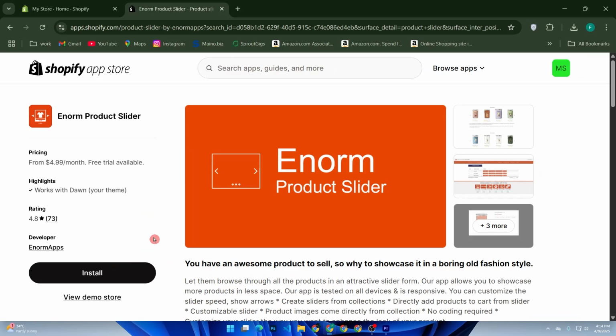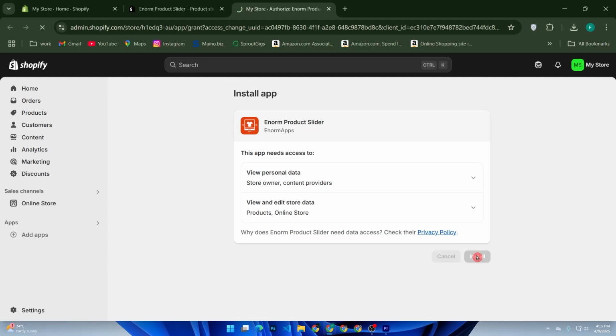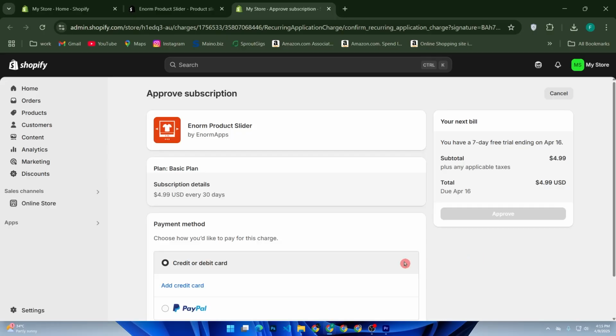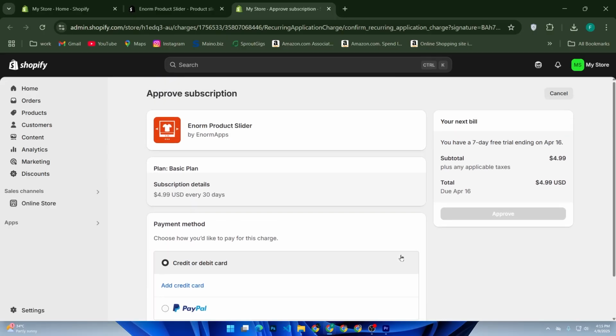Click on the app you want, then click add app or install to install it to your store. Follow the on-screen instructions to install it. And once installed, you will be directed to the app's dashboard. Now that you have the app installed, it's time to set up your product slider.